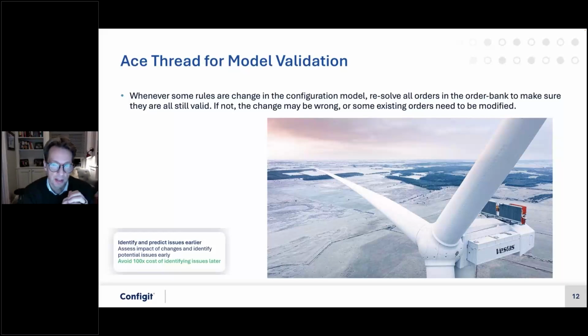If there's one that's not valid, then two things can be the case. Either you have made a mistake and created an invalid rule set, or it could, of course, be that the world has changed. Suddenly, a certain combination is no longer available, and you would have to deal with those orders that might have violated that. So the point here is that you can use the Ace Thread. You can use this collection of all configurations or a subset of them to ensure the quality of the models that you bring out.